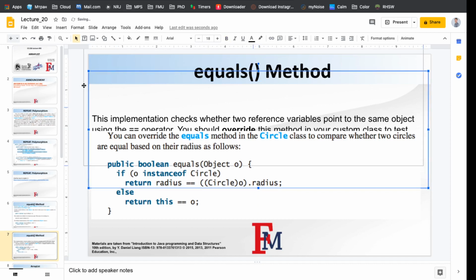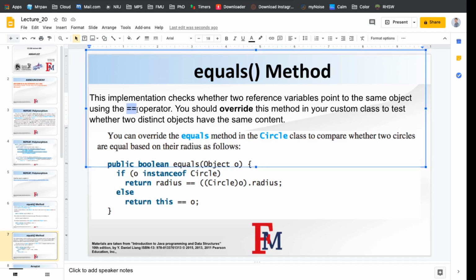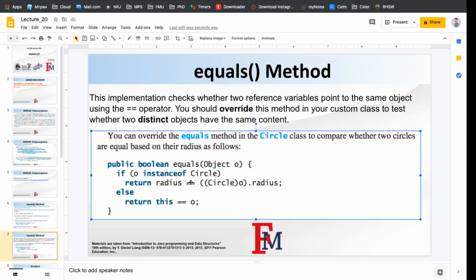The implementation checks whether two reference variables point to the same object using the this operator. So again, it's not true equality. You should override it in your custom class to test whether two distinct objects have the same content. Usually when we say that students are the same, that means those objects have exactly the same content.